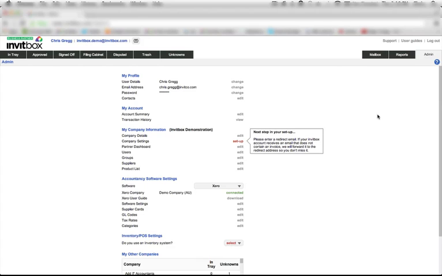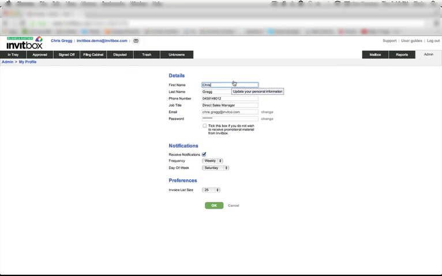So I'm just going to take some time to go through each of these stages one by one and talk you through how to set these up and how you may want to make changes to each one. So the first section, my profile, very simply is where you would change any details. So these are the details you would have given when you registered. If you want to change any personal details, do that here.